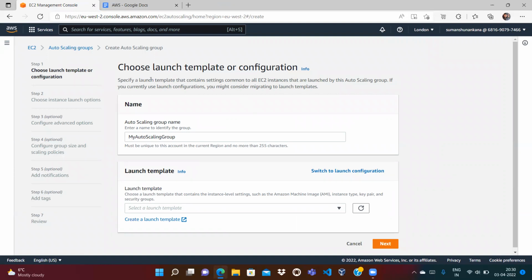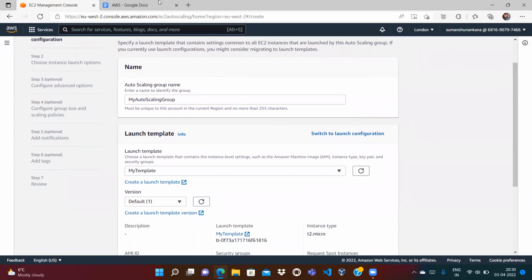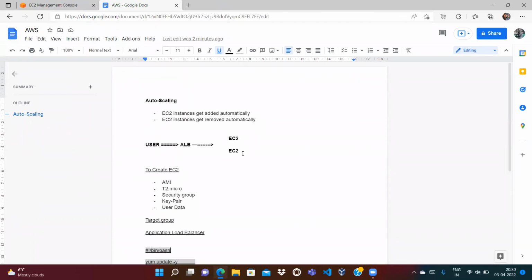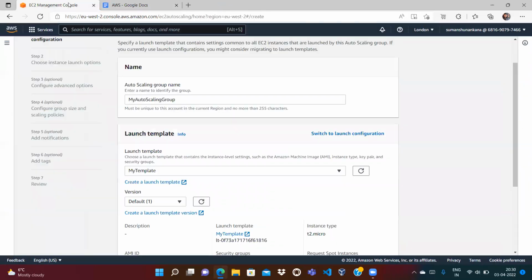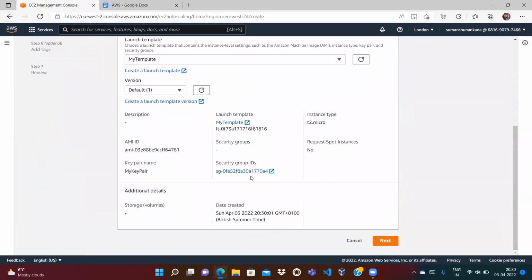With the Auto Scaling group, we have to attach the template, because how does it know? It will bring the EC2 instances up and down, but which operating system will it use, which configuration will it use? We have to define that in the template. Okay, so scroll down. We have attached our security group ID and everything looks okay. Go to the next.